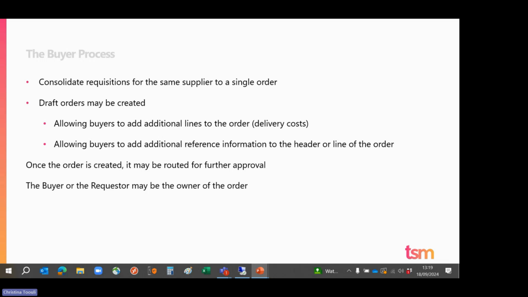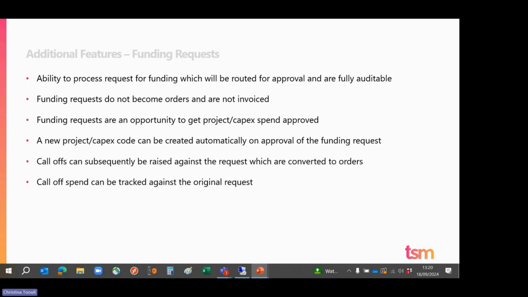Now, the order can then go off for further approval. Once the sourcing information has been provided, the costs are known, that may need to go off for further approval at the order stage. Okay. And again, the buyer can be the owner of the order, or the requester can be the owner of the order, depending on how your templates are configured. So you've got lots of flexibility there.